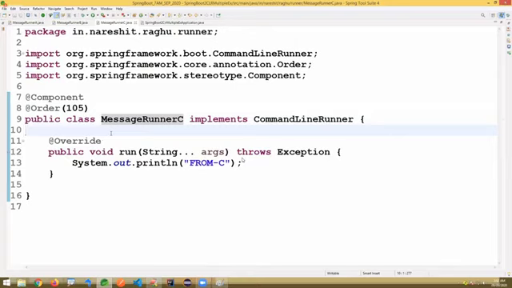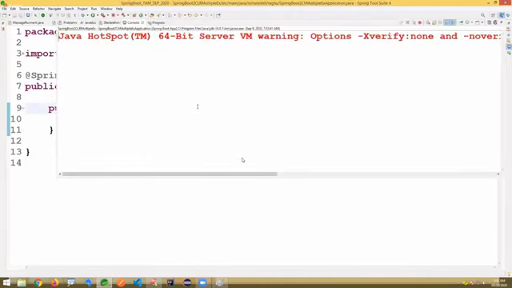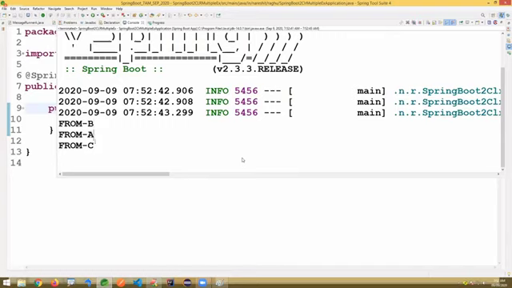If we take the number order, 0, 1, 2, 3, 4, the first number will be 20. The next number in the order will be 85. The next number in the order is 105. So the answer is B, then A, then C. Like that they get executed. Let me run this program here and see. I hope you understood.